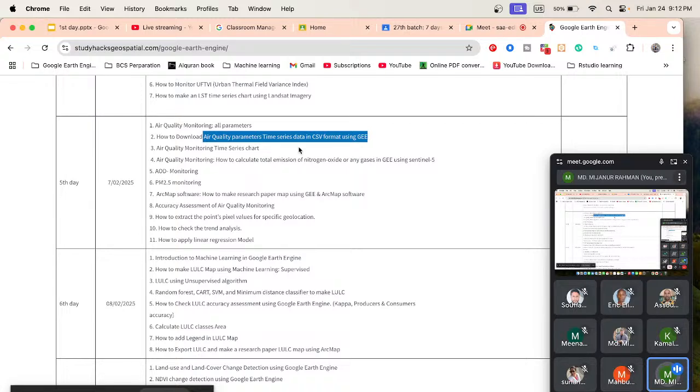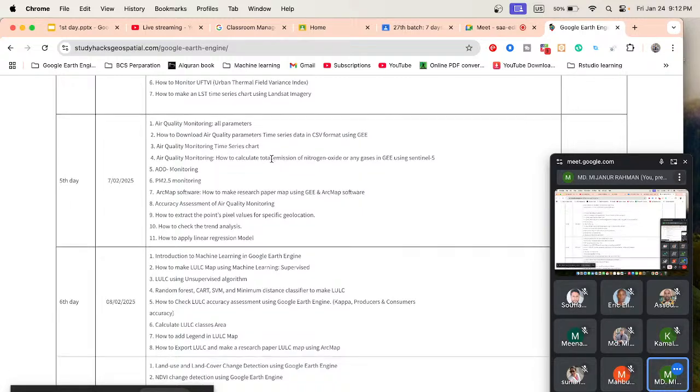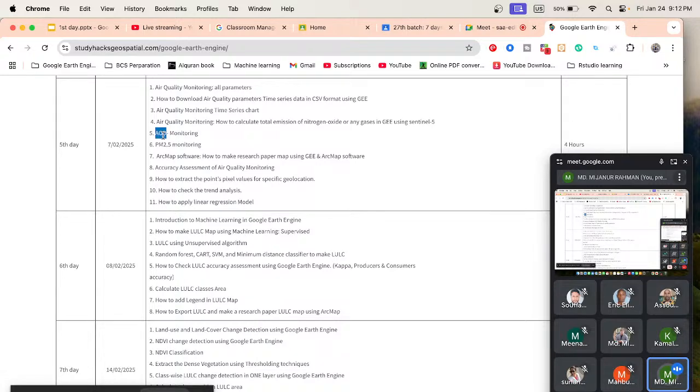We also discuss how to make the time series chart of air quality parameters. Okay. How to calculate the total emission of any specific gases. Suppose in a particular region, in a specific time period, how much nitrogen gas is emitted. We also discuss that, as well as AOD, mainly aerosol optical depth, how we can easily monitor it, and particulate matter 2.5.